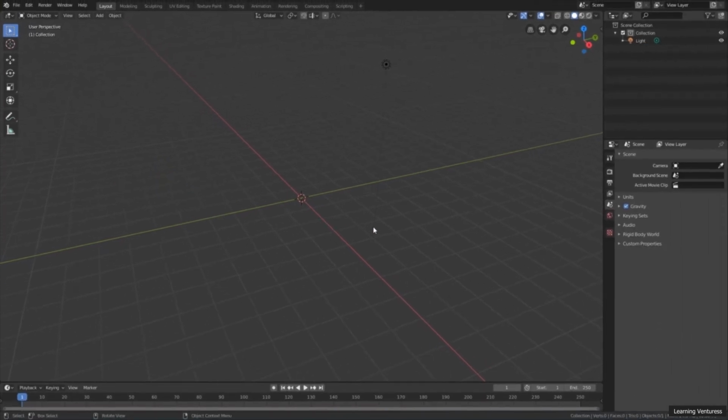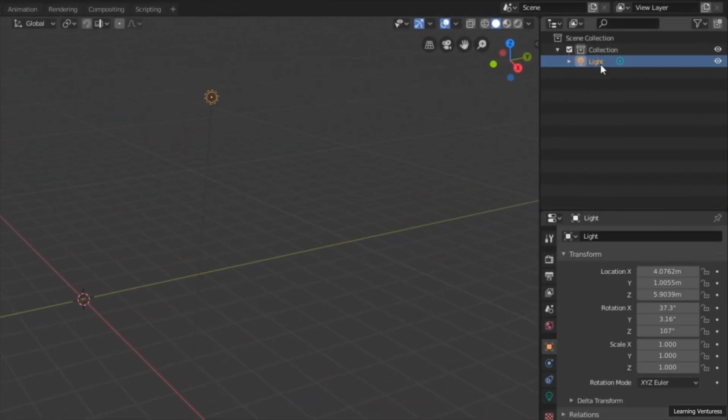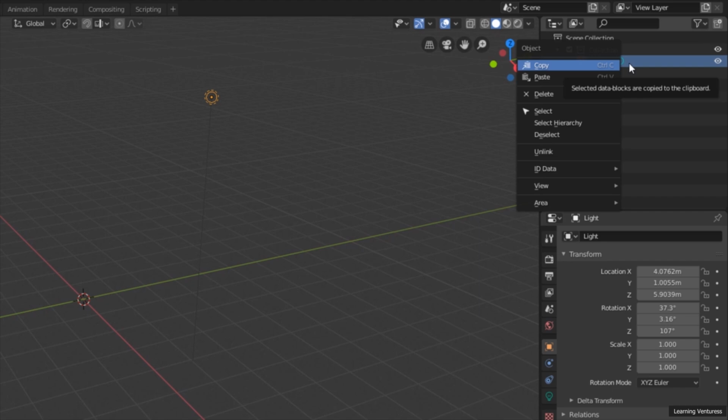And finally, another way to delete objects from the scene is to right-click the object name here in the outliner and click Delete.